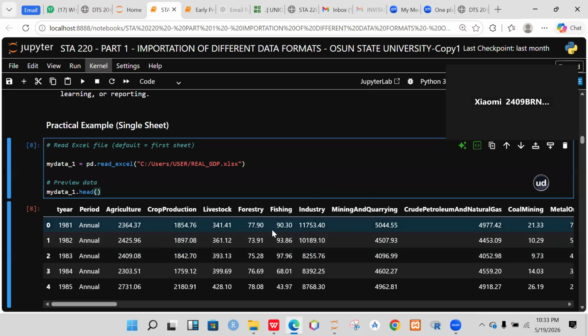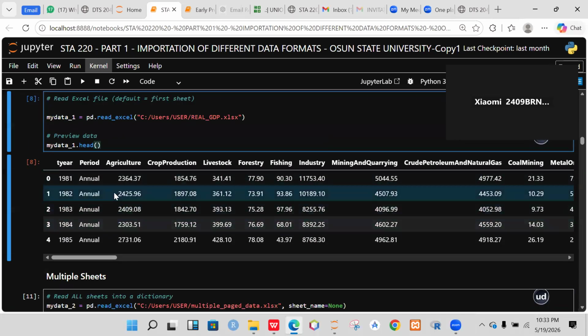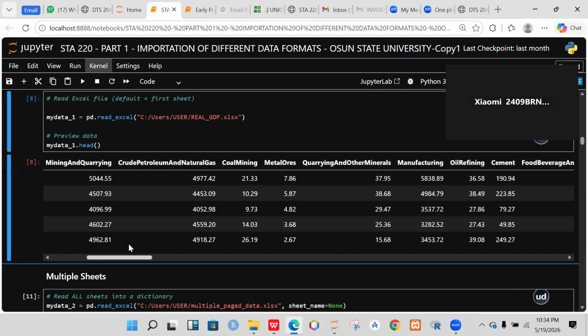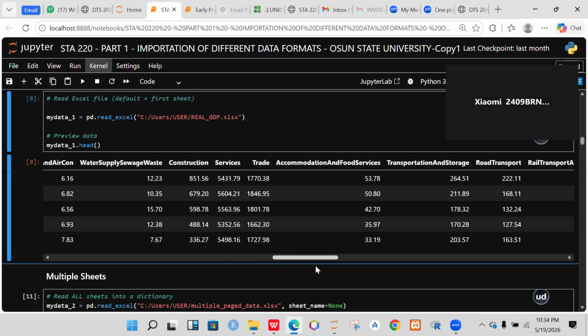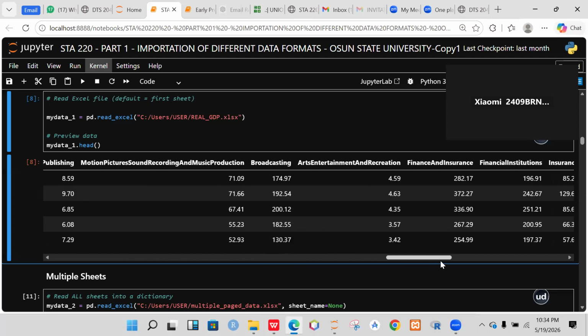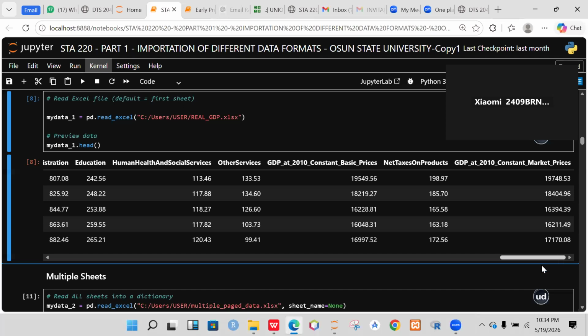These data sets, as you are looking at it, look at the columns now. Column 1, period, column 2, agriculture, column 3, 4, 5, 6, 7, 8, 9, 10, 11, 12. Can you see now that all the columns displayed? Who can tell me what made it to display?